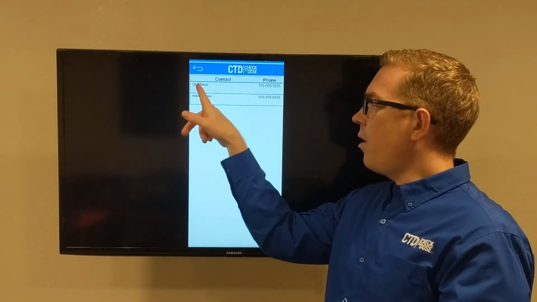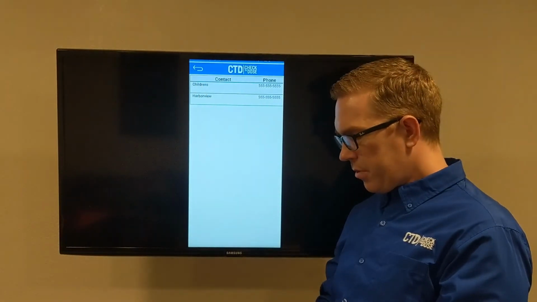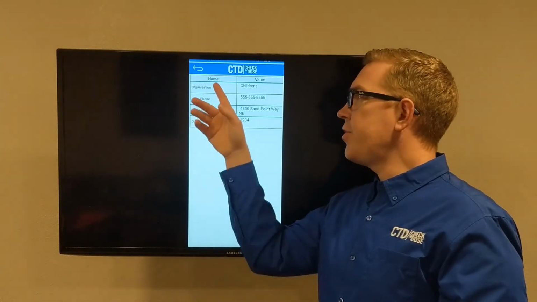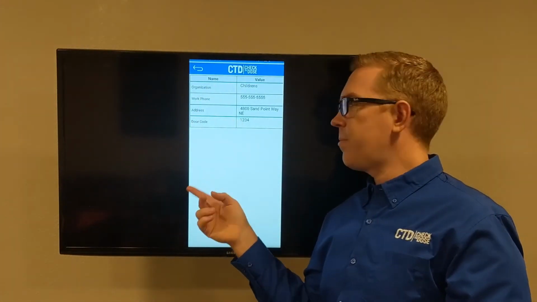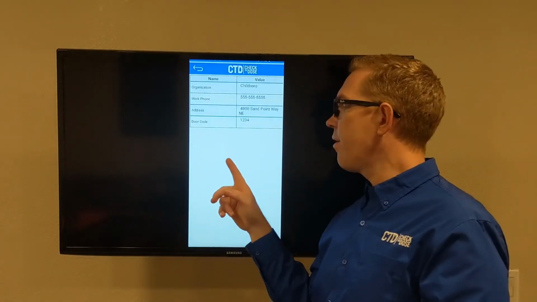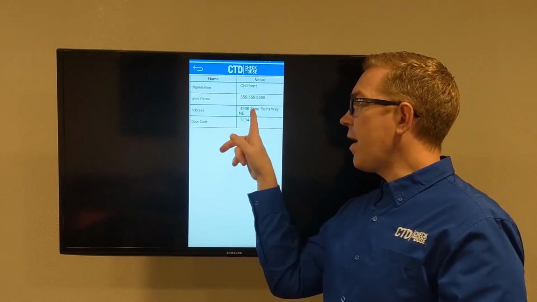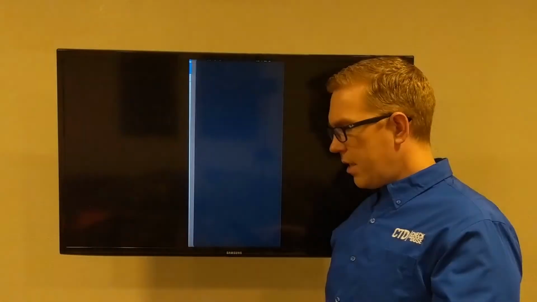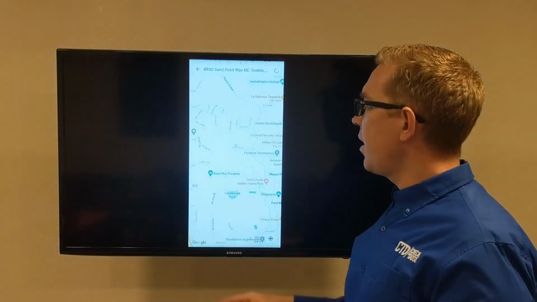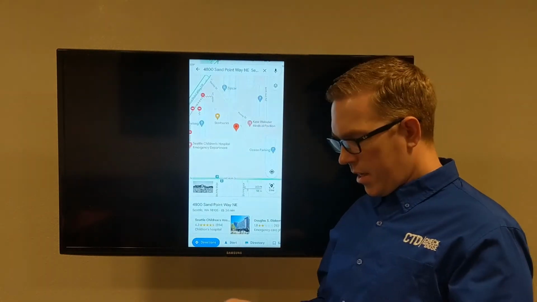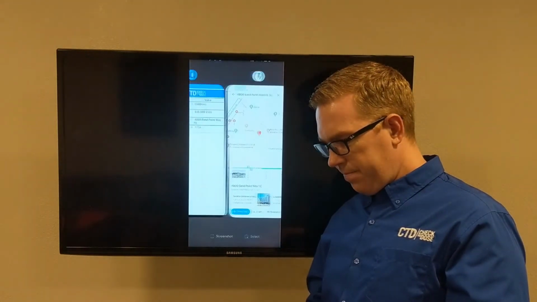If you tap on the actual hospital name, I'll do that here, it's going to provide you additional information on that hospital, including door codes. Maybe they change their door codes a lot. You can do that here. Addresses, the address will map to it. If you select the map, the address, it will pull up your mapping and it will map you to that hospital. Okay, right there.